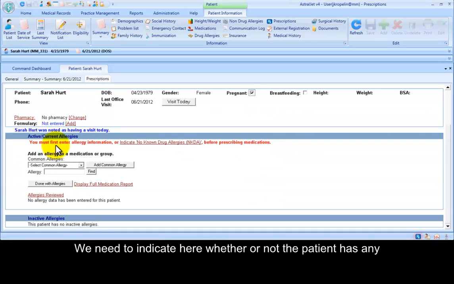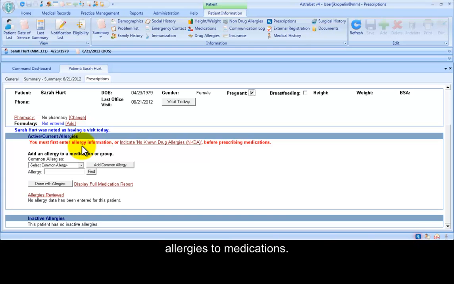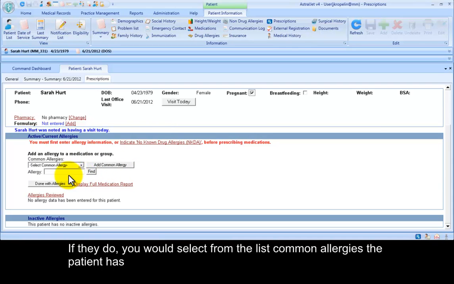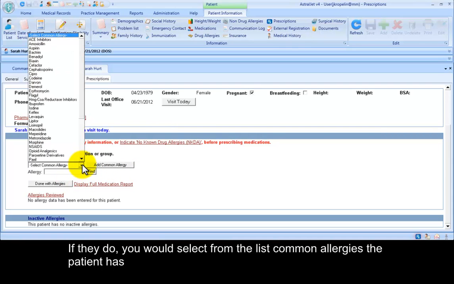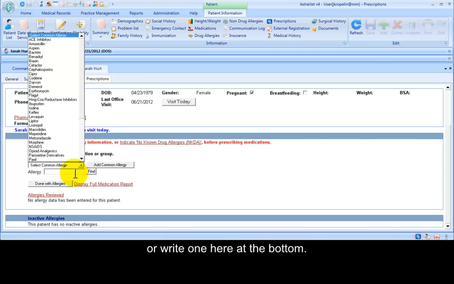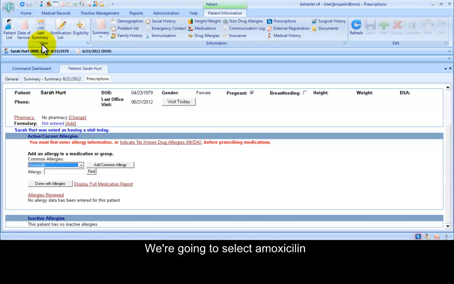We need to indicate here whether or not the patient has any allergies to medications. If they do not, you would click this section here. If they do, you would select from the list common allergies the patient has or write one here at the bottom. We are going to select amoxicillin and click Done with Allergies.